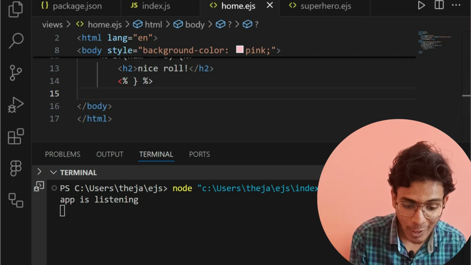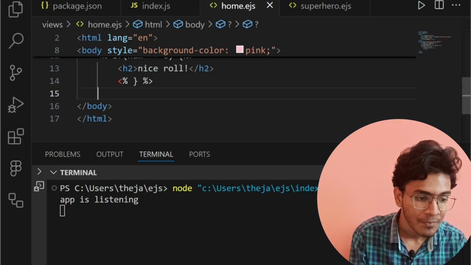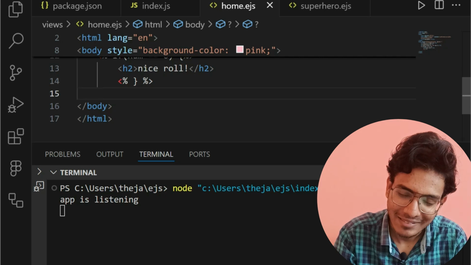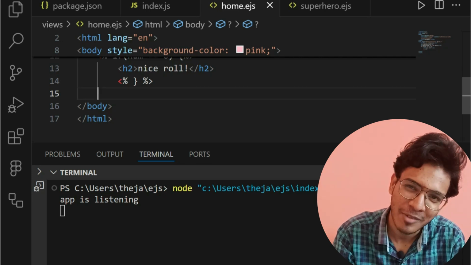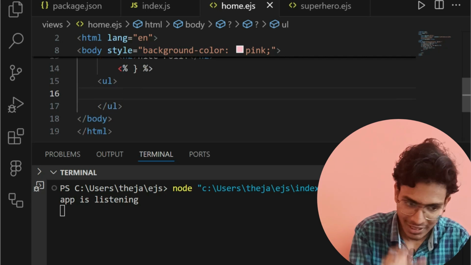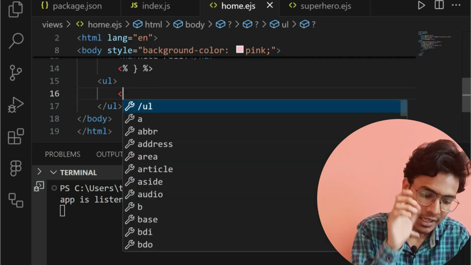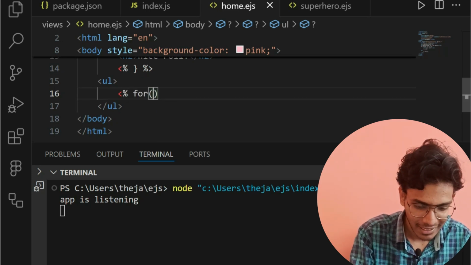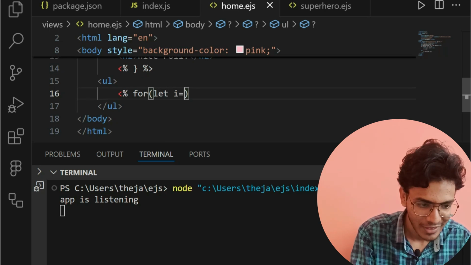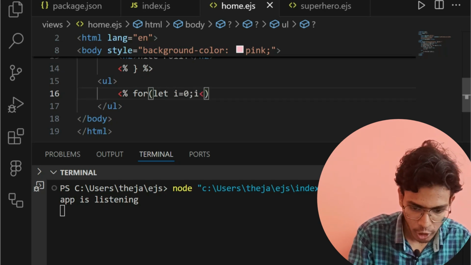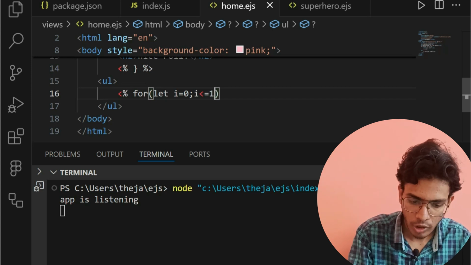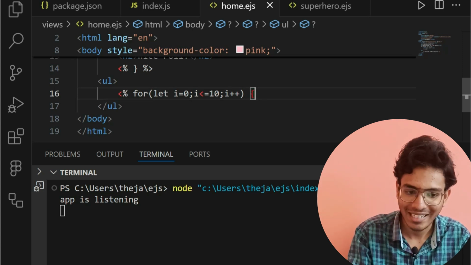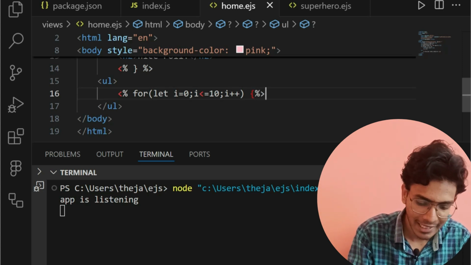as well. So to add looping statements, for example, let's say I want to print a multiplication table of 2, then I will write ul, and within this ordered list I want to print it. So here I will write less than symbol, percentage for let i is equal to 0, and i should be less than or equal to my range, or you can say 10, i plus plus, and again opening curly bracket and percentage greater than symbol.